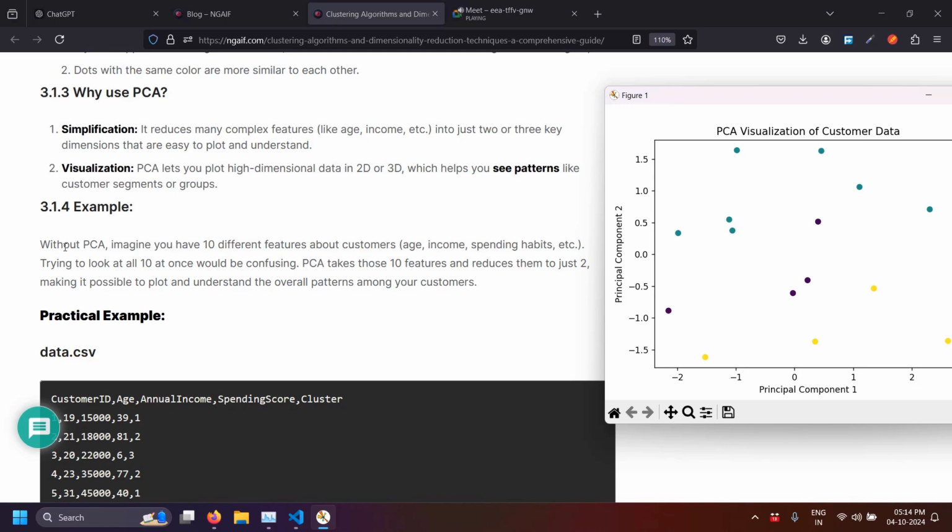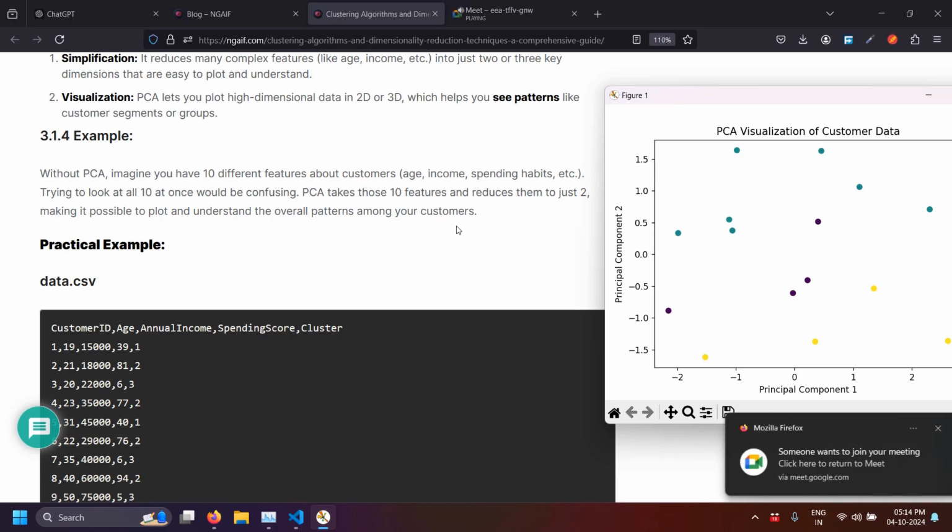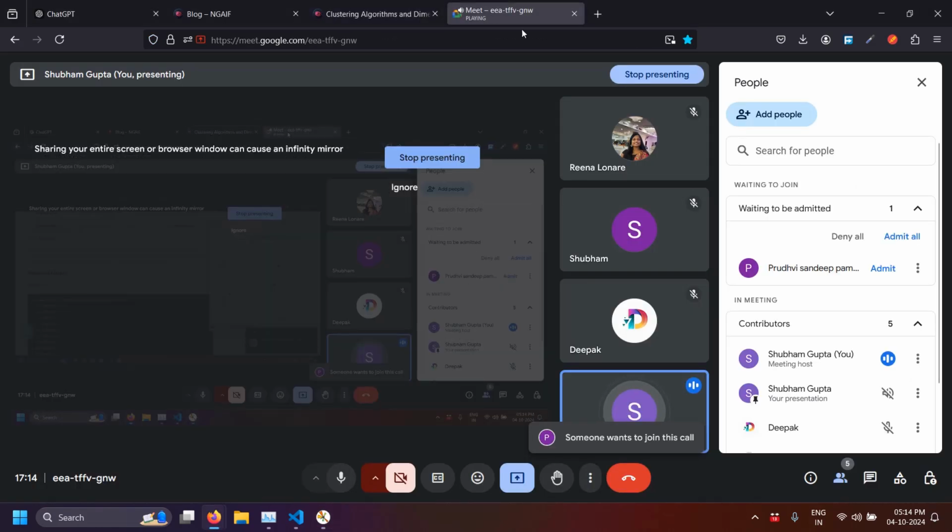Here I have mentioned the same thing. Without PCA, imagine you have 10 different features about customers: age, income, spending habits. Trying to look at all 10 at once would be confusing. PCA takes those 10 features and reduces them to just 2, making it possible to plot and understand the overall pattern among your customers. See, same thing in the example. So if you want to reduce the complexity, this is the first technique.